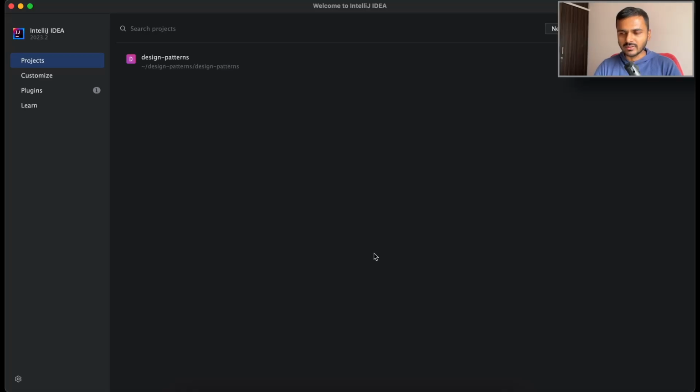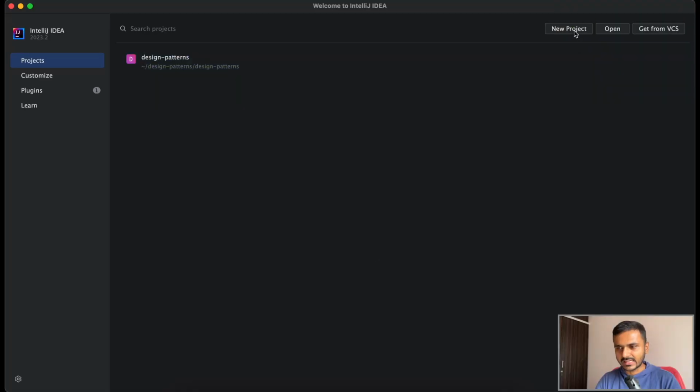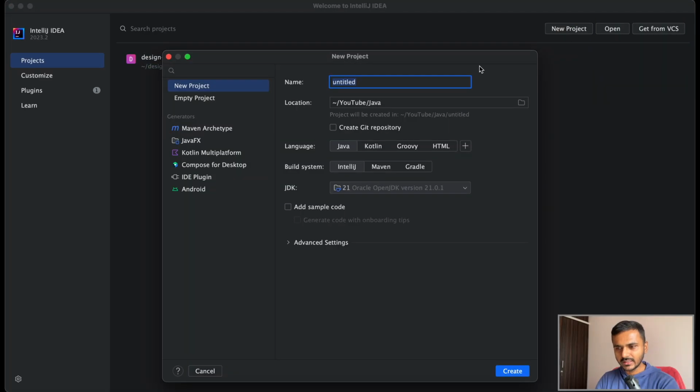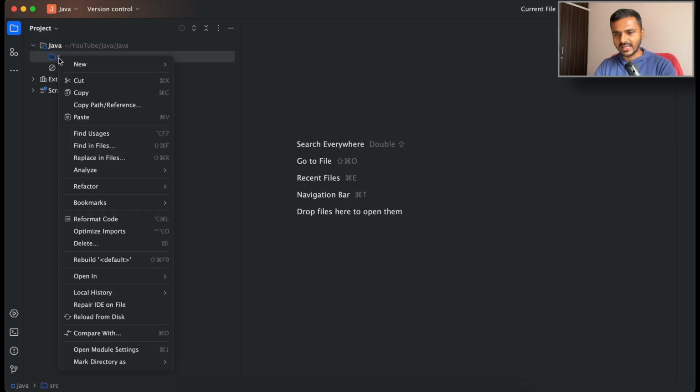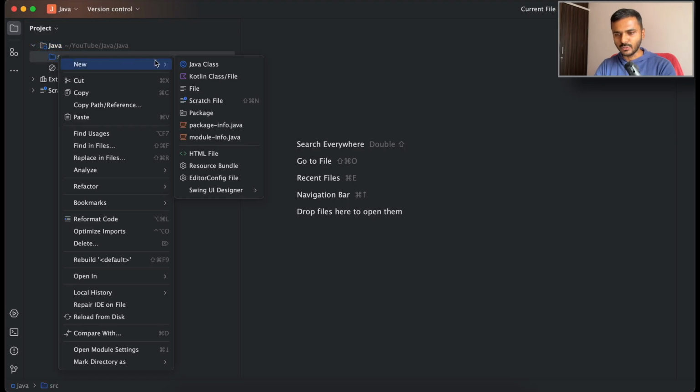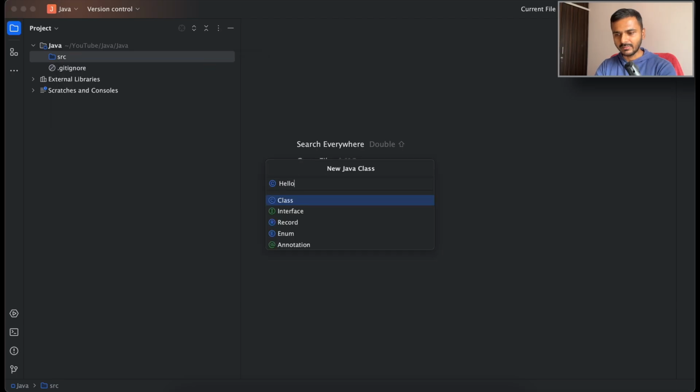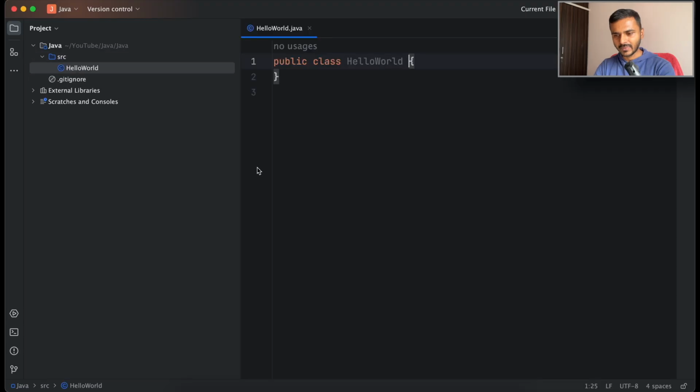So let's get started. The first thing that I'll do is open IntelliJ and then click on New Project. Here I'll put the name as Java. I'll leave the location, language and other things as they are, and I'll click Create. Here you can see an src folder inside the Java folder. I will right click on the src folder, select New, then Java class, and I will put the name of the class as HelloWorld and hit enter.